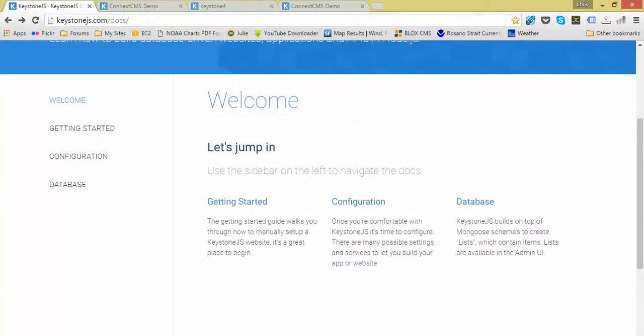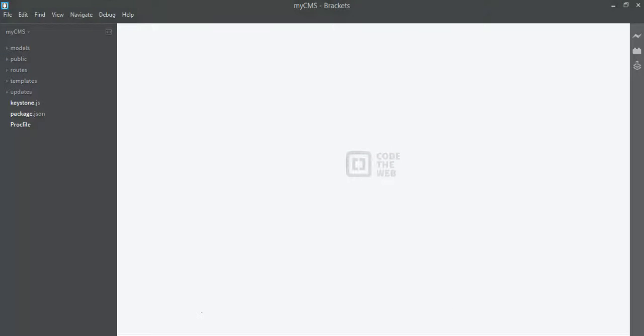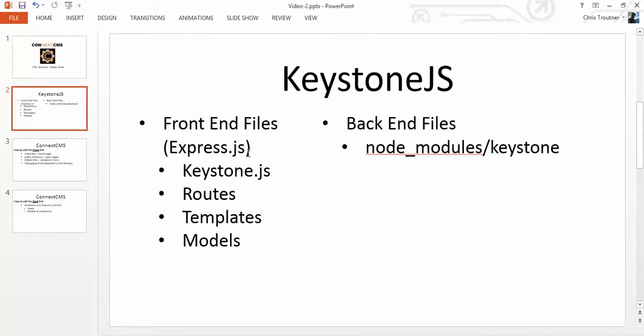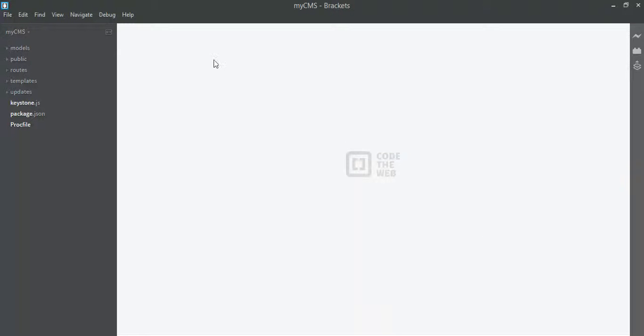KeystoneJS is an Express application, and so they follow the Express framework and file layout. So the main files that you're going to want to take a look at are the keystone.js file, and then the routes directory, the templates directory, and the models directory. Let me show you what that looks like.